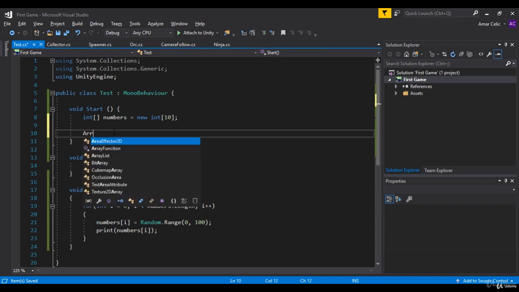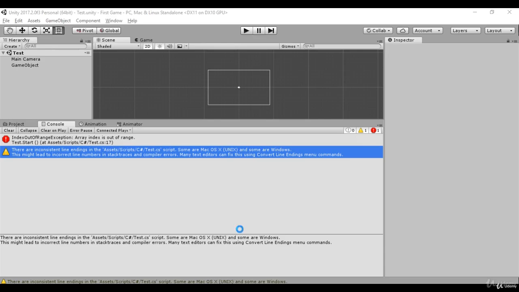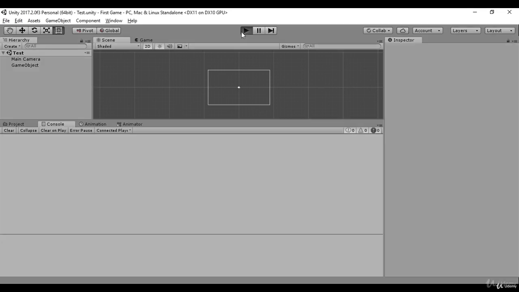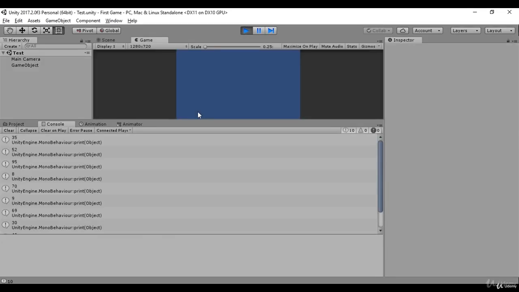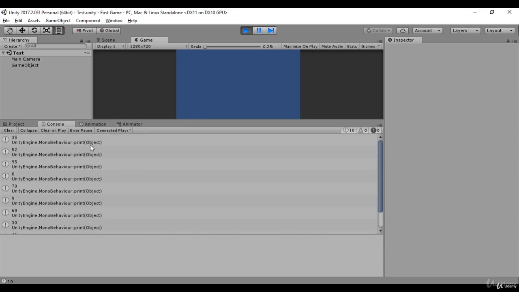So now we're going to call our array function, and here we're going to pass in numbers. Simple as that. Now if I were to run the game, we should not have any problems. And this is from our last tutorial, so do not be bothered by that. As you can see, we have no problems here. Let's run our game, or project, should I say. 10 random numbers like before.